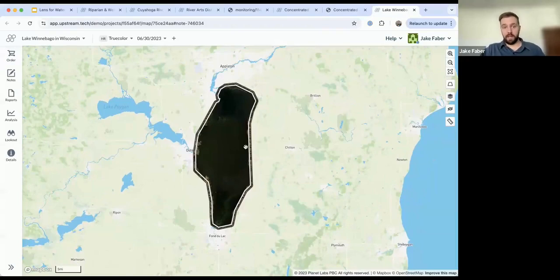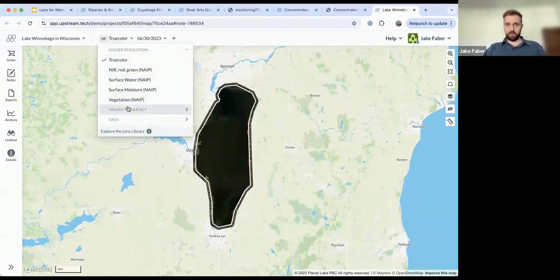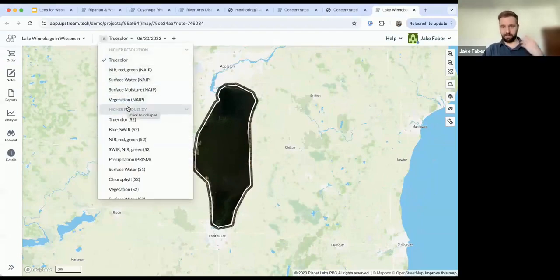So this is Lake Winnebago in Wisconsin, which is a very large lake that deals pretty much every year with pretty significant algal bloom concerns. So beyond just the imagery that we've been looking at here, we can also use different types of satellite data to help give us insight about what is happening on this landscape in ways that the human eye just can't even see. So over here, you'll see all these different ways that we can visualize change on this landscape.